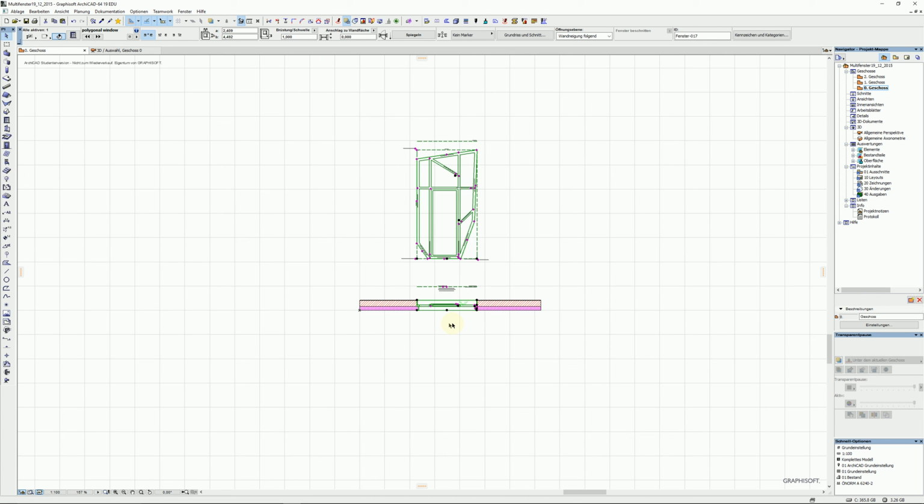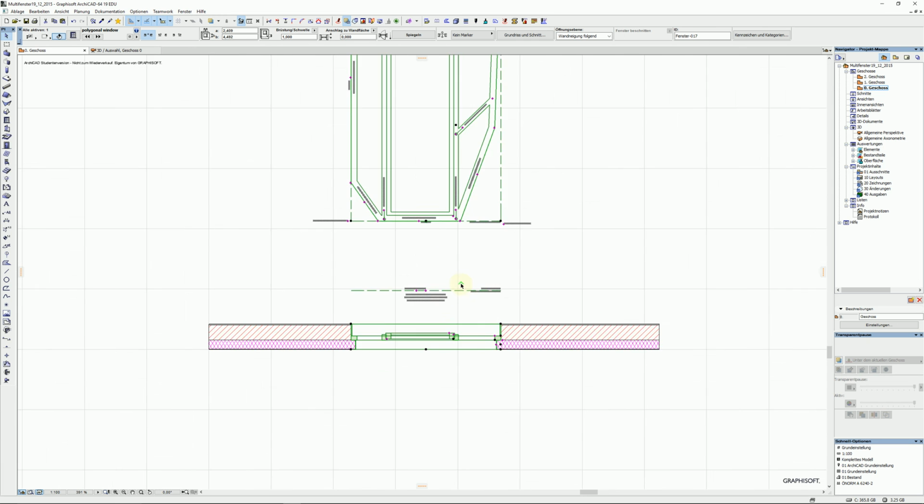So it's a real freeform window, and I hope you enjoy it.